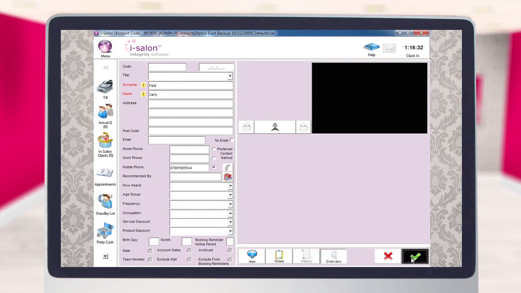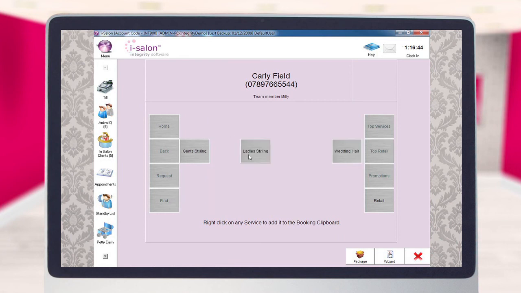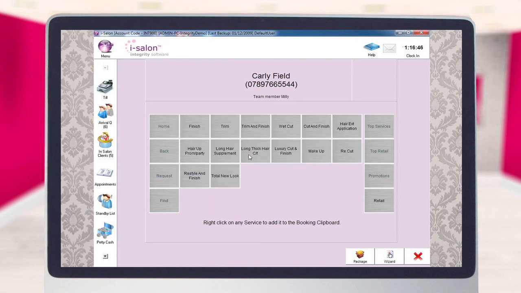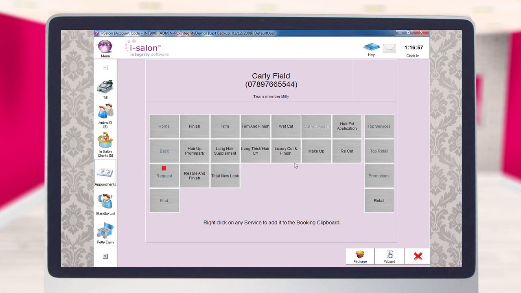So we'll tick it to save it, and that will take us through to the price book to select the service that she's having. Carly has requested a cut and finish today, so we'll select that from the stylist services, ladies styling, cut and finish. Carly specifically requested Millie to do her hair, so we'll select the green tick to say that yes, it is a request client.